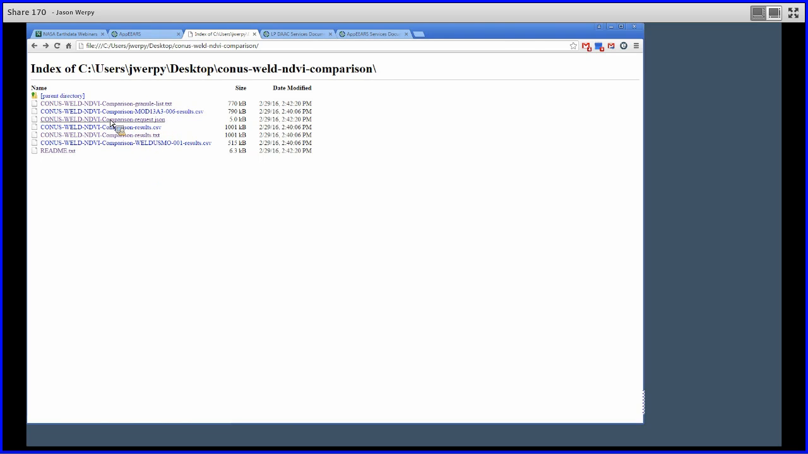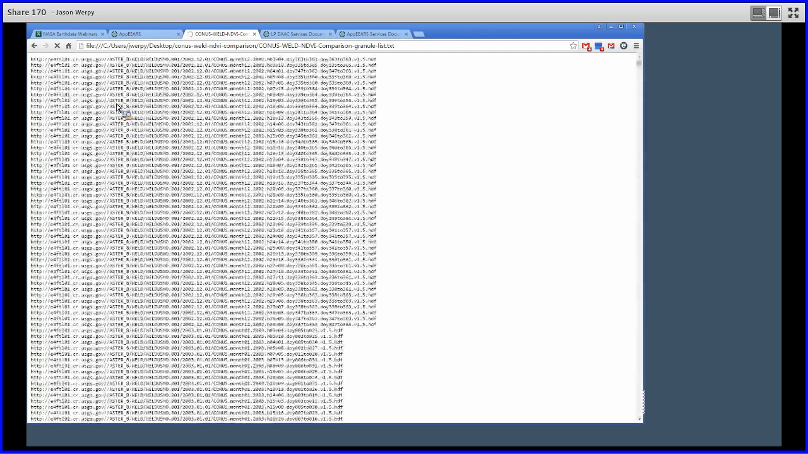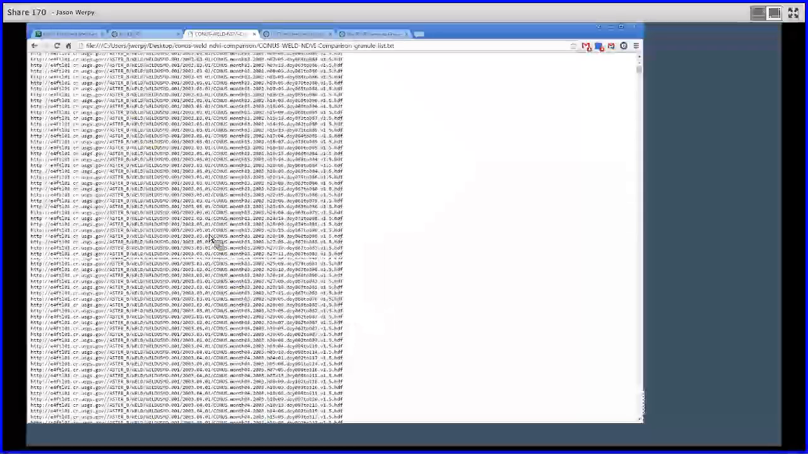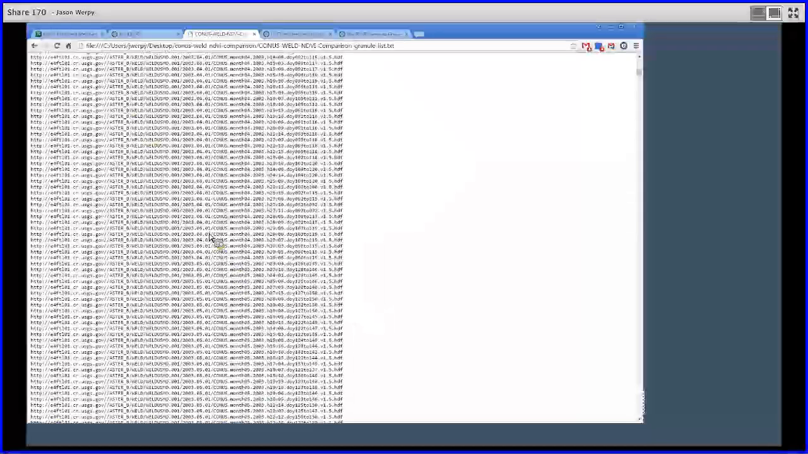We also give the user a granule list. This is what our inventory service is providing for the AppEEARS client. This is a list of all the granules on the data pool that had data pulled from them to do this analysis.